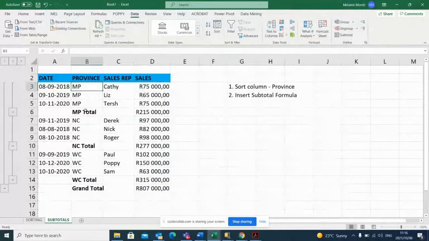Basically, I would have my subtotal for Mpumalanga. There it is. For Northern Cape, I have my subtotal. Western Cape, I have my subtotal. Then I have my grand total. This is the calculation of all of this besides the subtotals, each individual row together gives you your grand total.